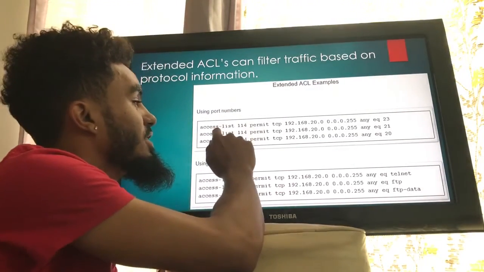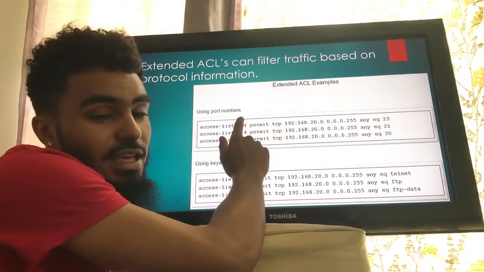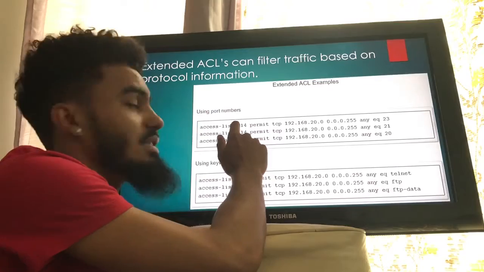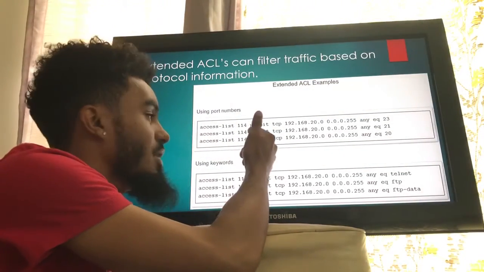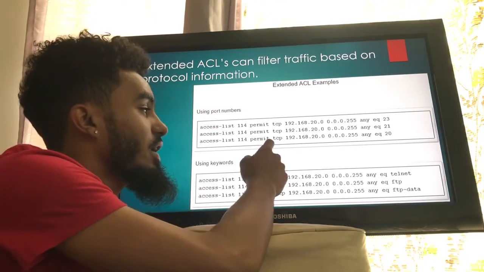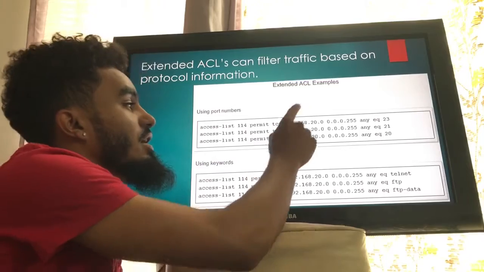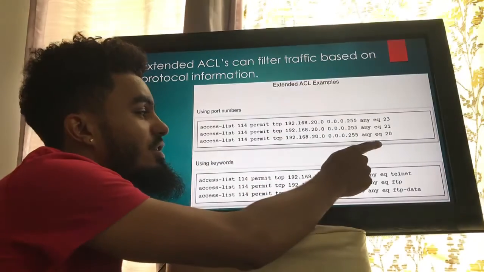Same thing for an extended ACL: you start off with access-list, and you give it a number. Extended ACL numbers are 101 through 119, and this number is 114. It fits the range of 101 through 119, so that makes it an extended ACL. Next, you will use either permit or deny, whichever statement you're going to use. Then your protocol, which in this example is TCP. Then the IP address that you're going to configure.